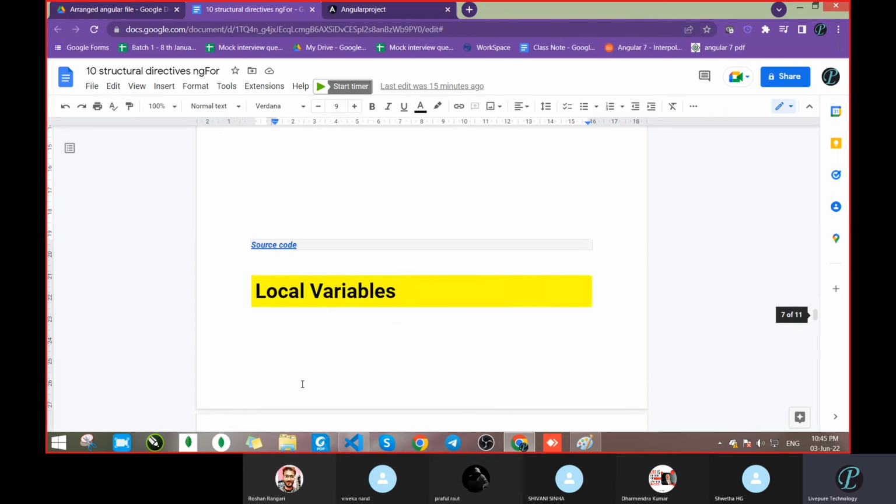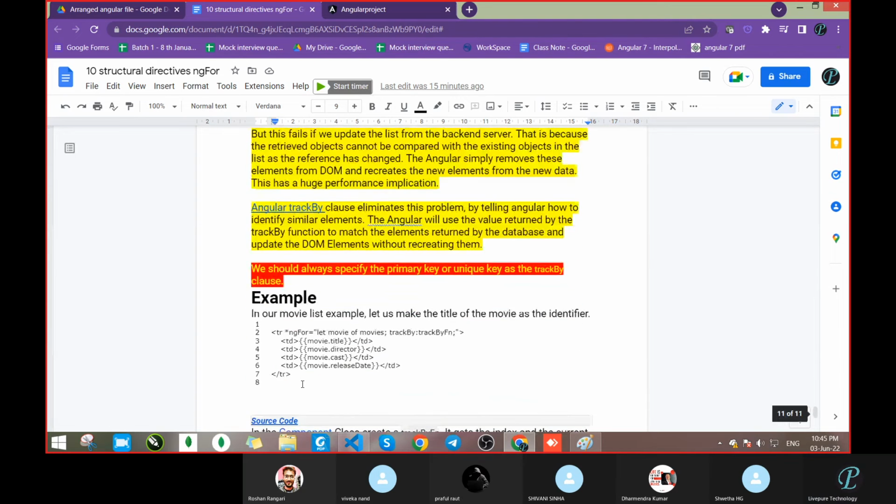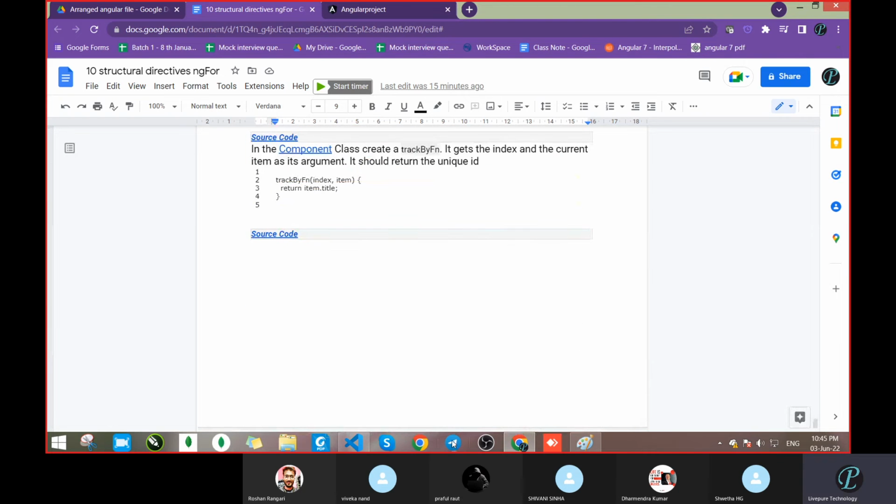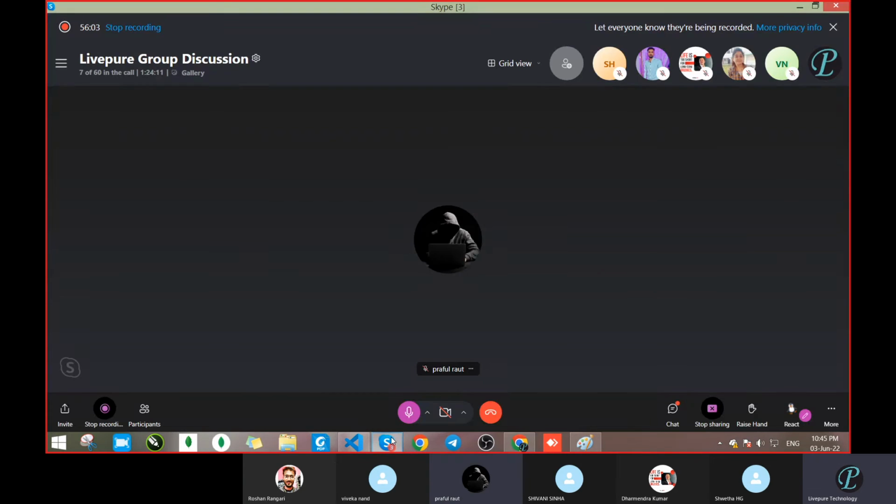Anyone having any issue? Tell me. Praful, Roshan, Dharmender, Vivekanand, Shivani, Shweta. All clear? Just practice one time, you will get it. Sir, the trackBy function is not clear. Okay, let it be. When we work with data from the database side, you will get that. I will show you the real thing at that time. Now you will not get more idea.